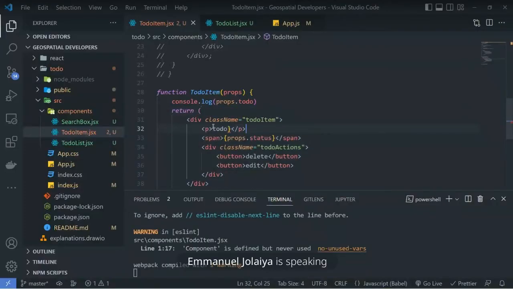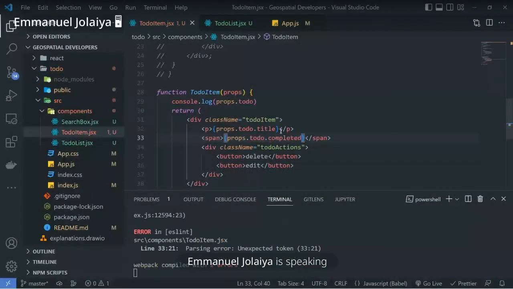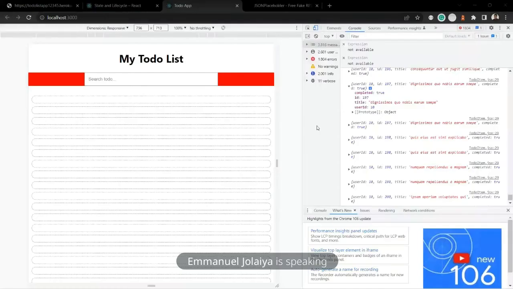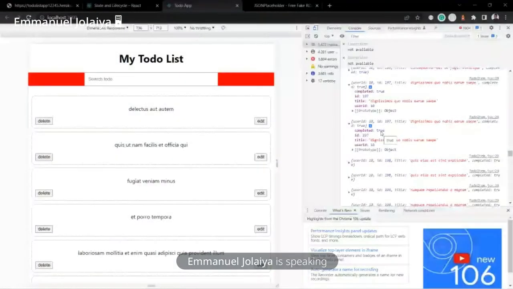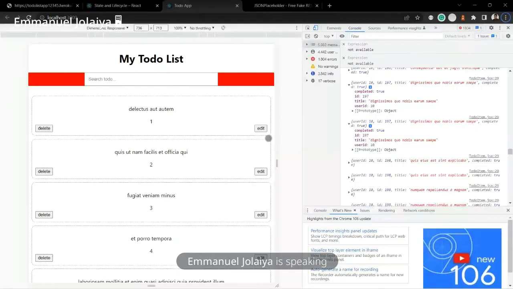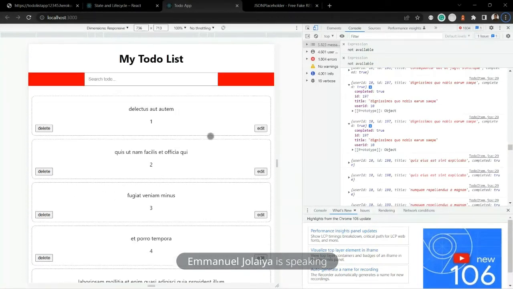Okay, so I want the first one to be props.todo.title, and then props.todo.completed. I think completed is true, so why is the Boolean not showing? That's strange. Let me see if I can show the ID. Okay, the ID is showing 1, 2, 3, 4, 5, 6, but the Boolean is not showing. Maybe because it's a Boolean, you know.